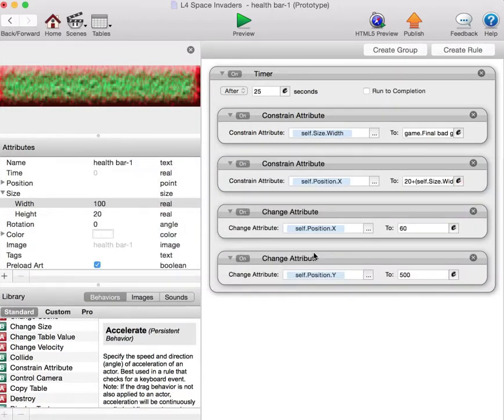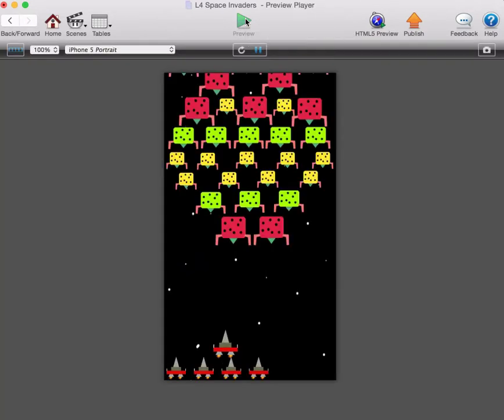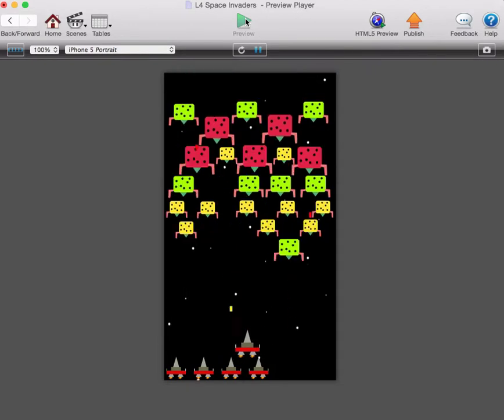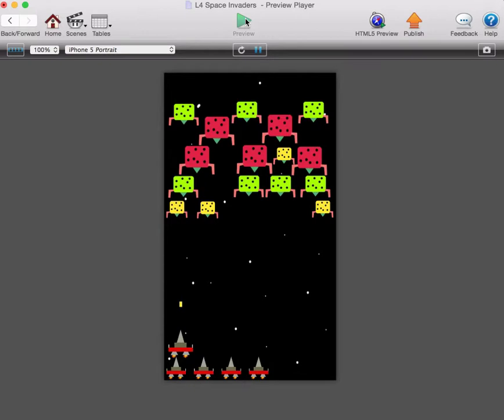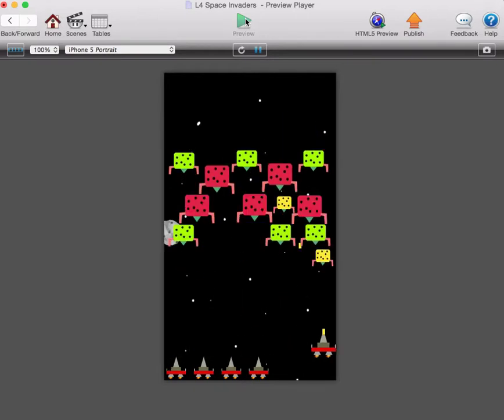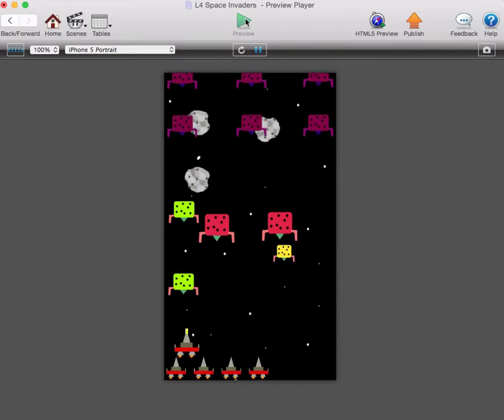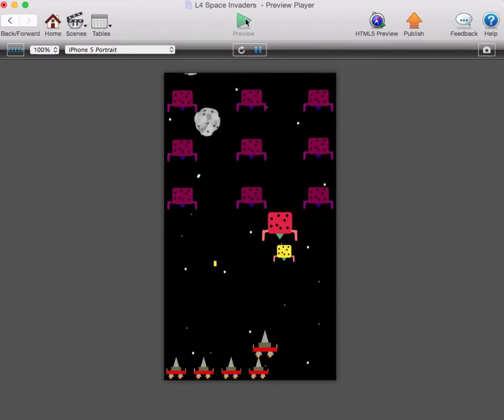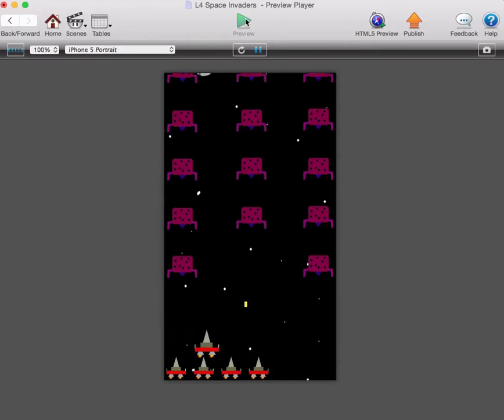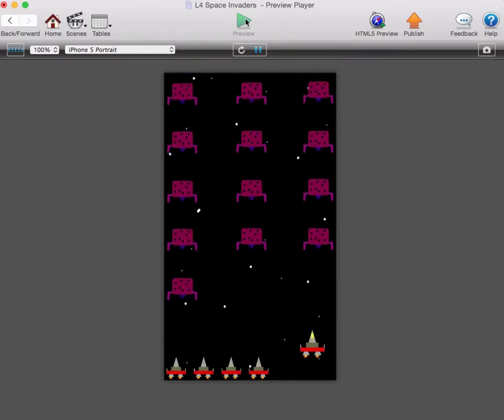And now we have this, and we're going to play it, and let's see how it looks. Right now it's a little bit challenging because when the power up comes down, it takes a while to shoot all these bad guys.